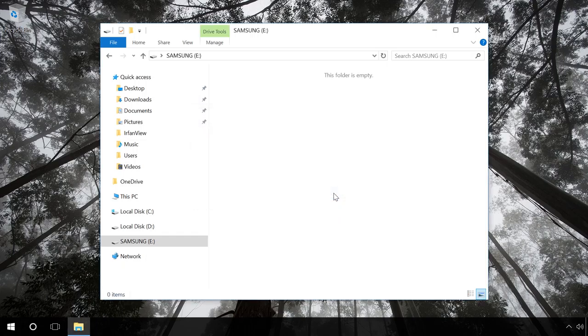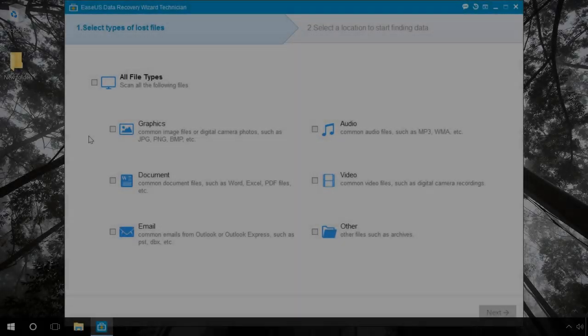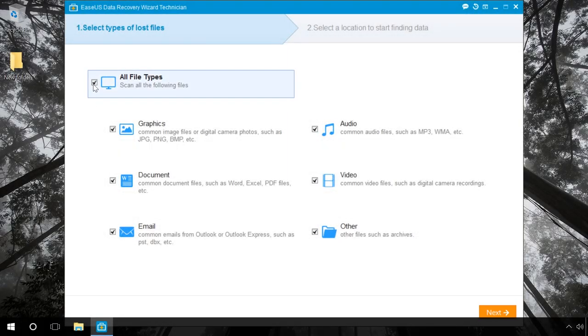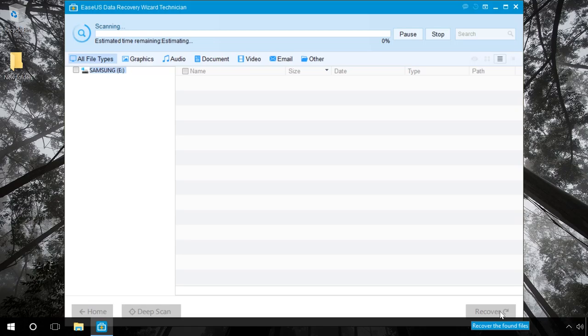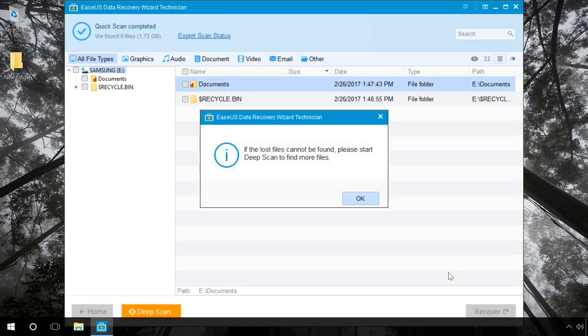In order to recover files lost from an external hard disk with EaseUs Data Recovery Wizard, start the program and indicate file type. Next, select the disk from where you're going to recover files, in our case, disk E. Scan and wait for the scanning to be over. Having scanned the external hard disk, EaseUs Data Recovery Wizard suggests to recover more files by running a deeper scan.